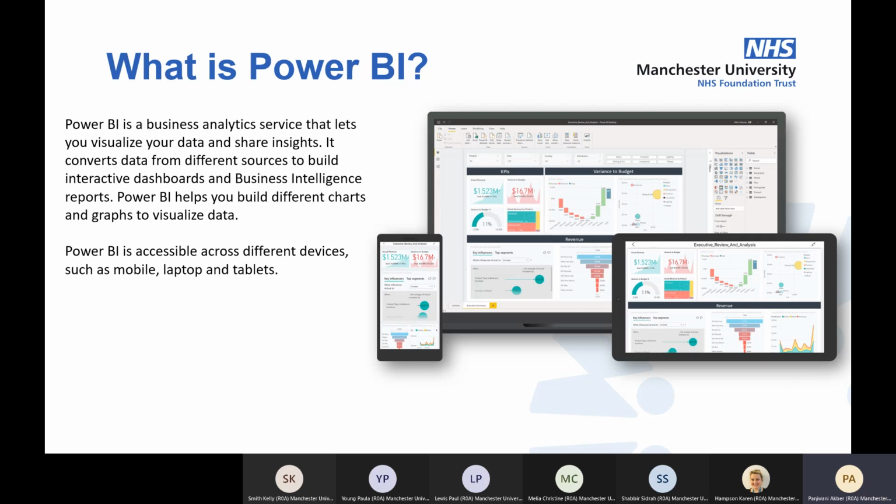Before we start, just a quick overview of what exactly Power BI is. So Power BI is a software tool which is part of the Microsoft family. The BI stands for Business Intelligence. And basically it's a tool that allows you to analyze your information, your data. So you decide what information to feed into Power BI. It then takes that information, churns it around, and visualizes the information.